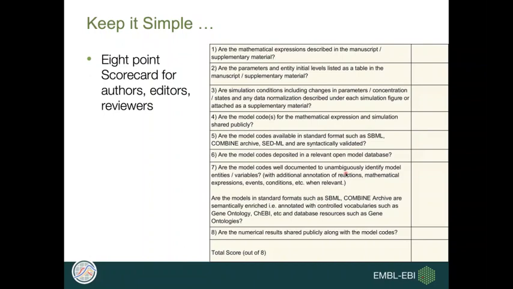So the fifth point is, are the model codes shared in standard formats such as SBML or a combined archive? This is very important because if you have a model in SBML format, which is highly interoperable, you can run it in several modeling tools, instead of having to rewrite the code in your own favorite programming language, which would be time consuming. So providing a standard format will make it easy to reuse, and a model which fulfills this criterion will get an additional point.